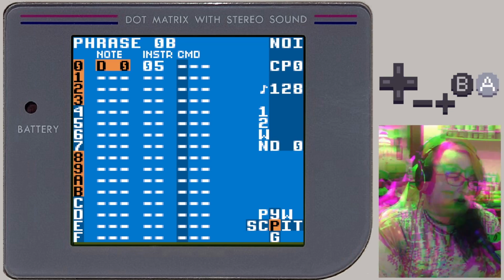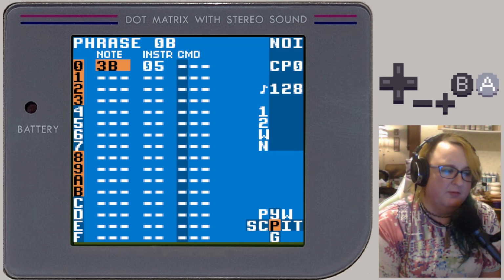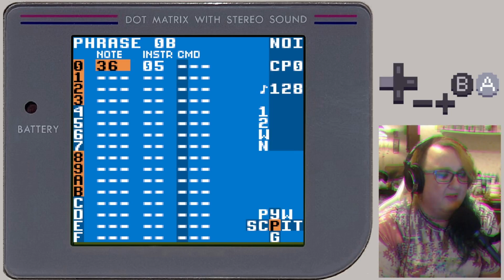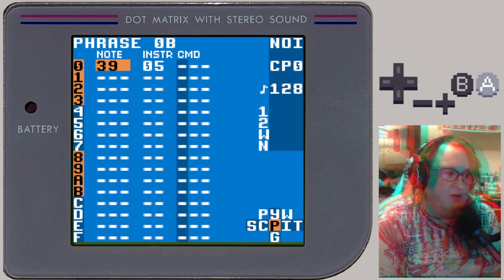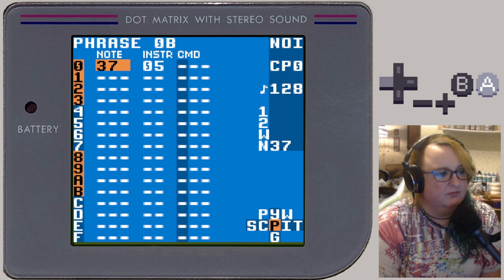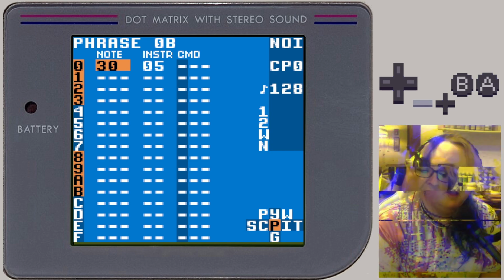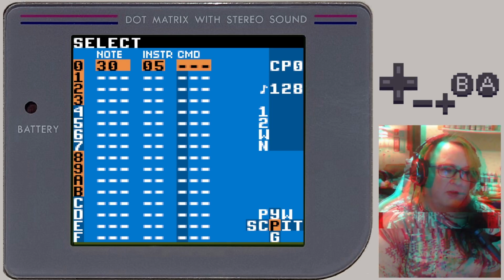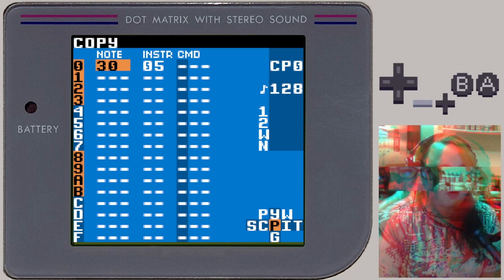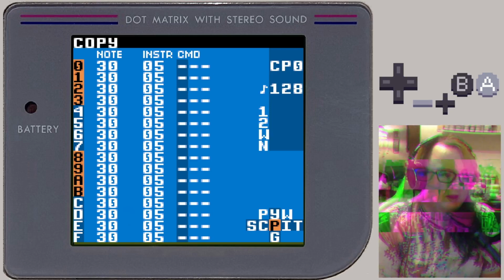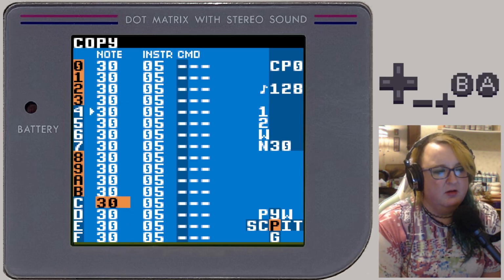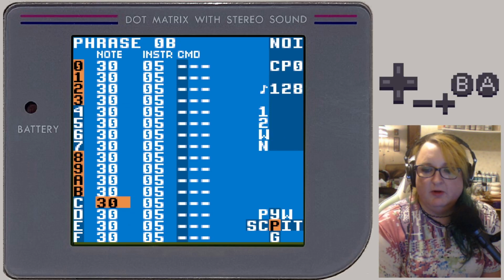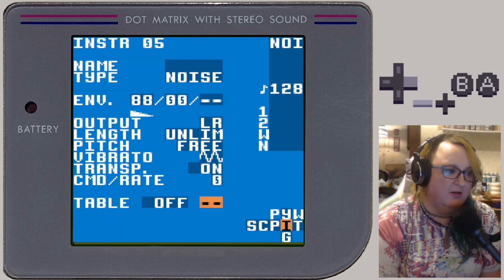So we'll get back into those numbered ones that are more noisy, because we're going to create some hi-hats, because the drums don't really have anything going on right now. I think 30 sounds good. We're going to hold select, press B, release select, and we can move this over to select both the note and the instrument. And we're just going to hold A to paste that all the way down the row. Awful.